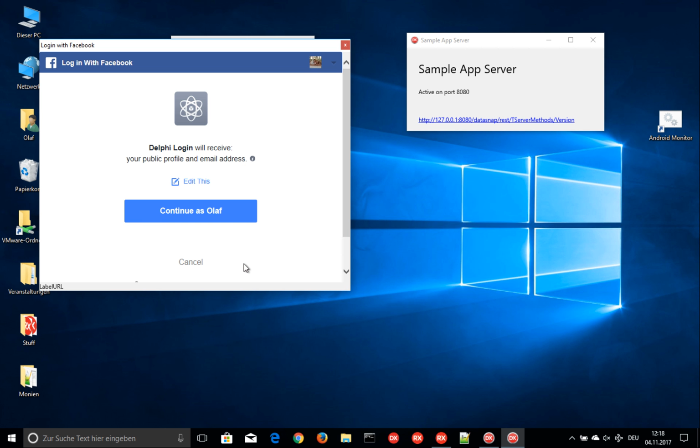So being logged in means I used the system browser already to log into Facebook. That's the reason why I don't see any kind of a password control here. So I can say, okay, that's fine. Delphi login can use, I want to use Delphi login, the application, and I'm Olaf, and that's perfectly fine.